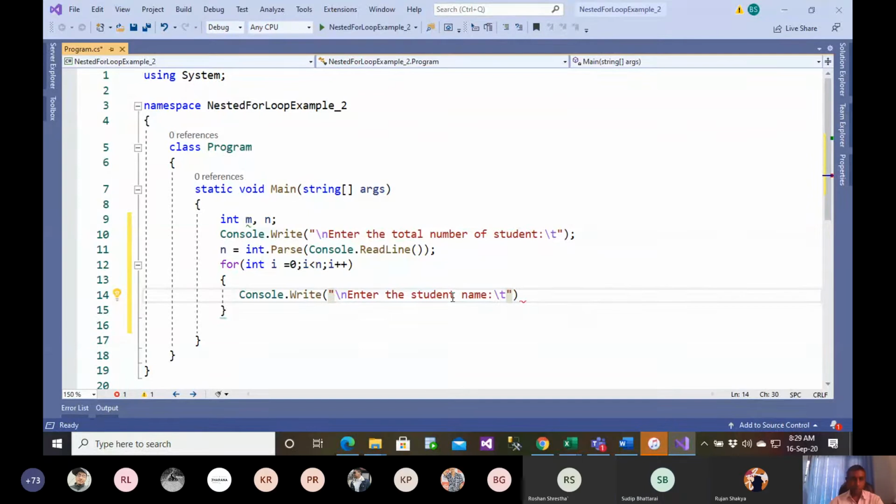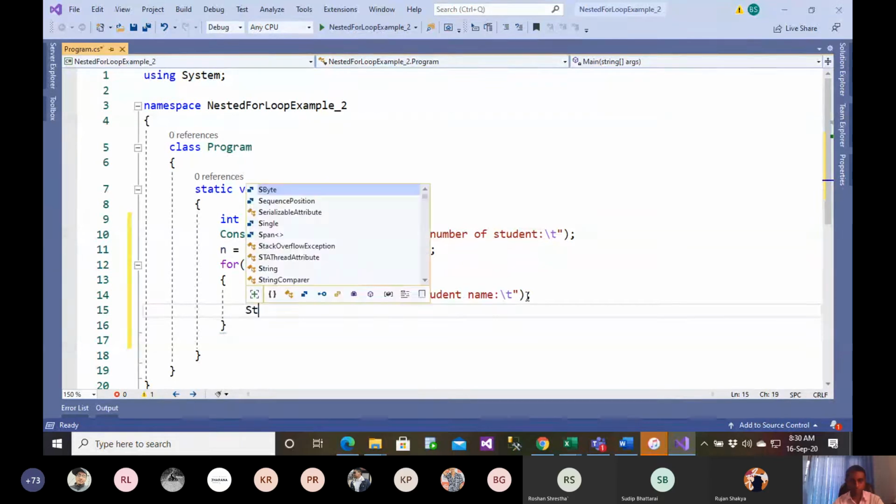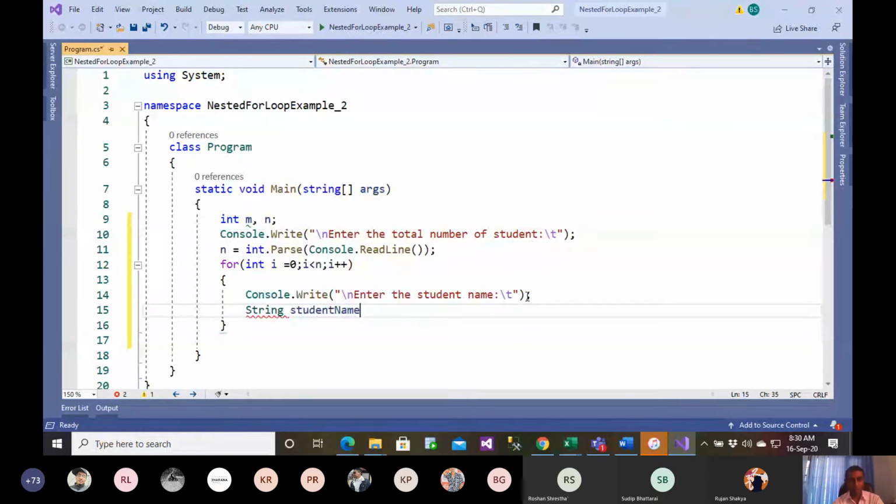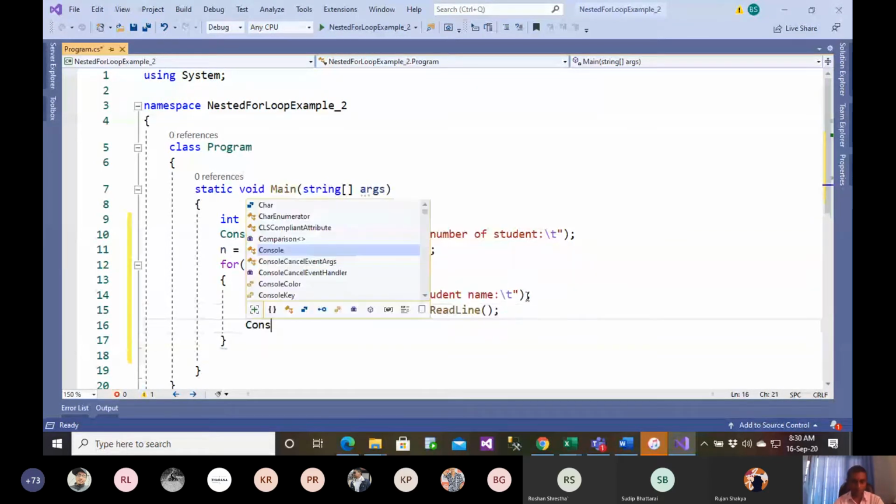So a student name, and then we have, let's say, a string student name, to ask how many subjects he has studied.